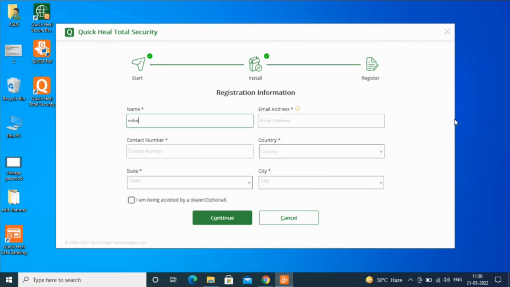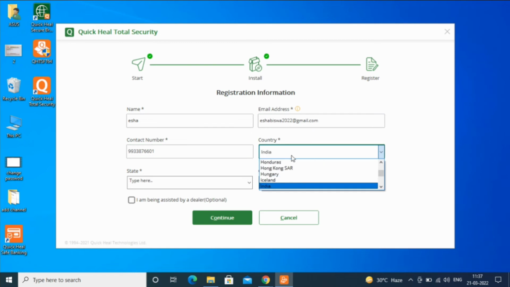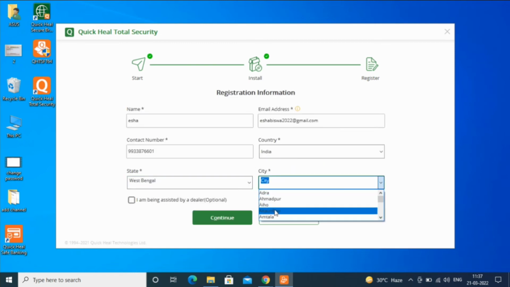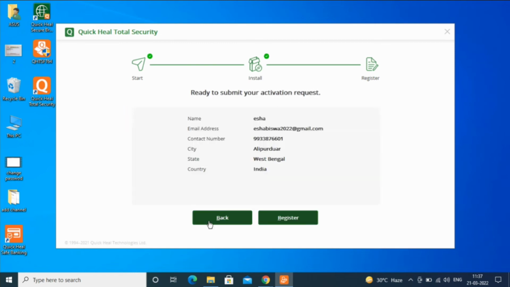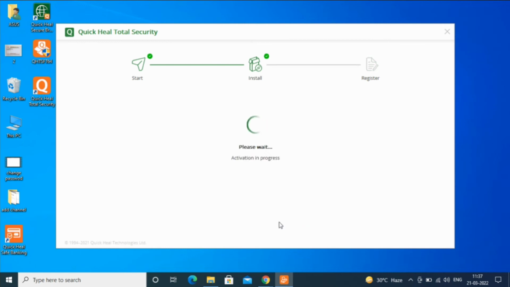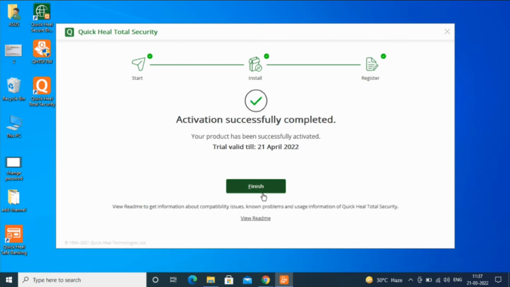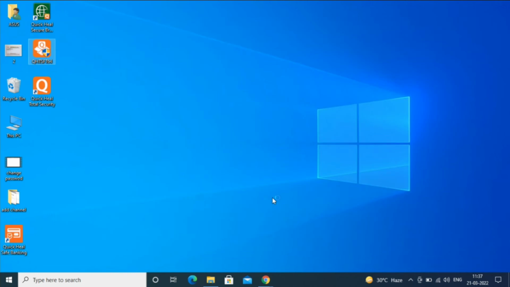Enter all your details, your name, your email address, and your phone number. After that, click on Continue and Register. Activation is completed. Now click on Finish. Your trial version Quick Heal antivirus is activated.